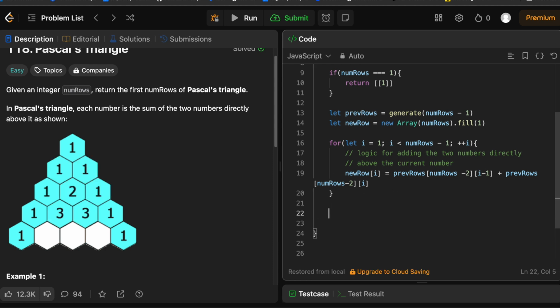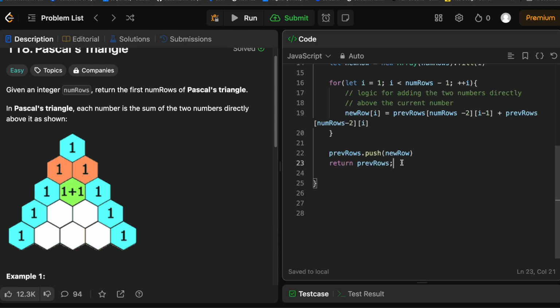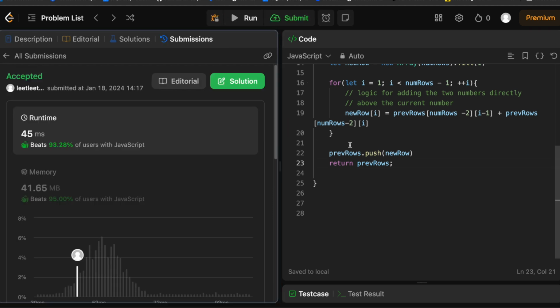But now we actually have to put this new row into our prev_rows array for the next recursive call. So I'll say prev_rows.push new row, and then I'm simply going to return prev_rows at the end here, to return the overall array. Now let's submit this and see if it worked. And you can see we passed all our test cases.